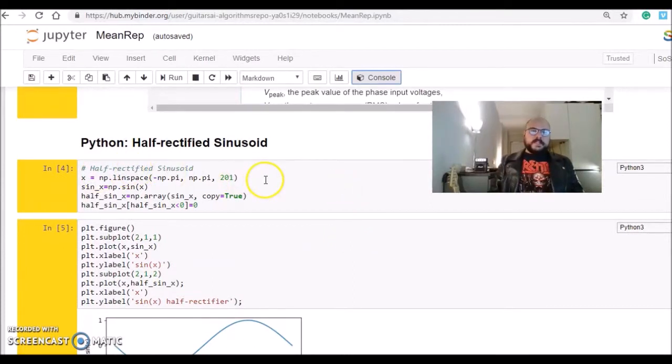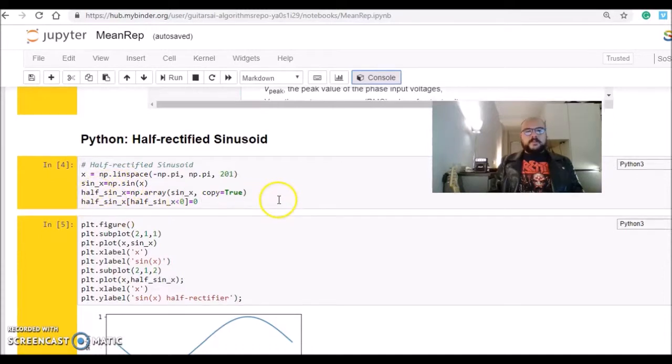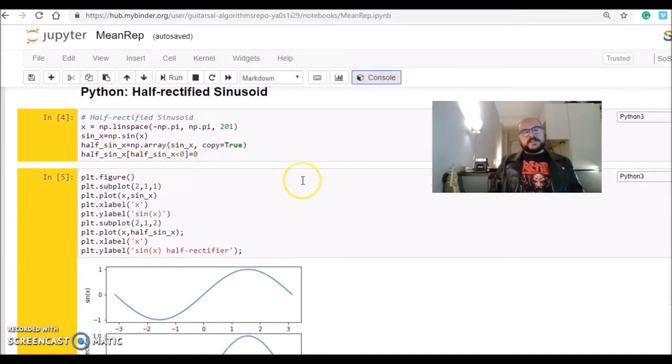After this, because I don't want to make any change to the original signal, I'm calculating the sine of x with this numpy sine, and then I'm copying this array to another array that I'm calling half sine of x, and then I'm using this very convenient Python way of assigning values according to some kind of threshold.